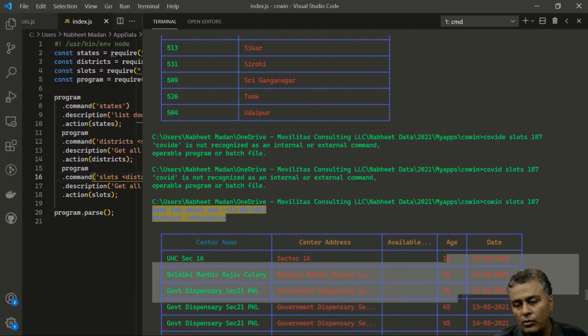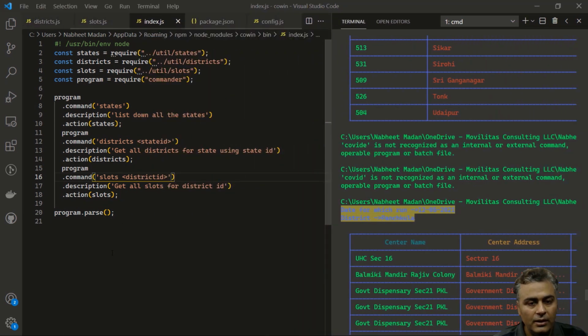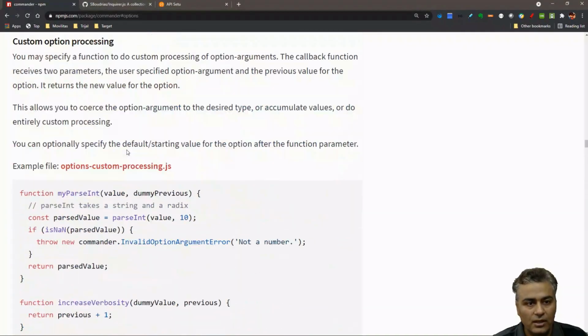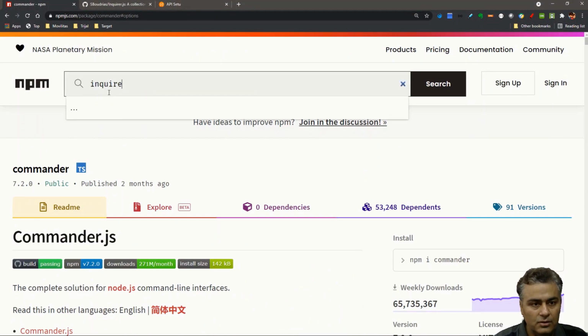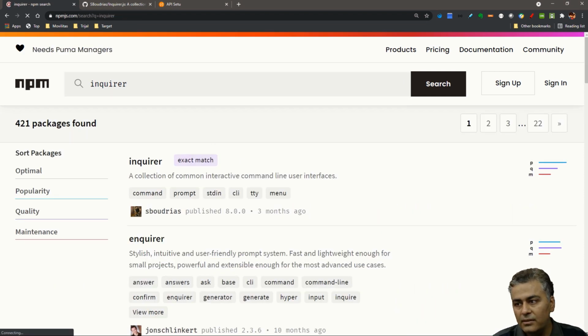I want it to ask me a question, something like: whether you want to see records for all slots, for all 18, only 18-year-old, 18 to 45, or only 45 plus, or all. So how we can do that is basically by using our Inquirer. Remember we installed Inquirer. Let's just quickly jump to Inquirer and find the exact code which we will use, right?